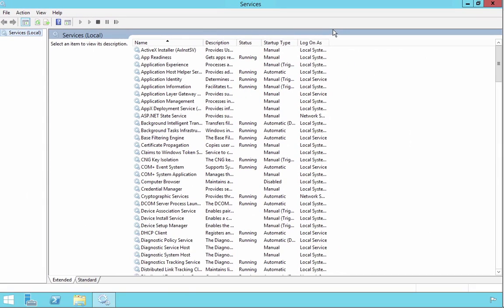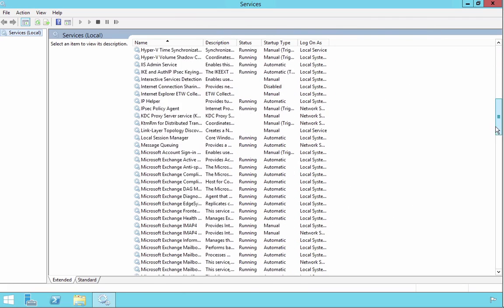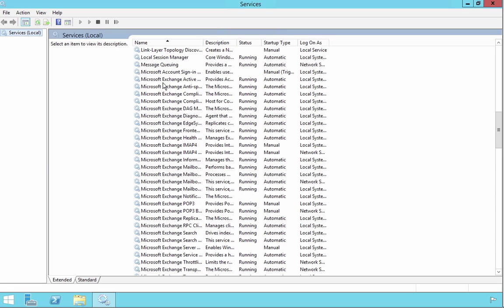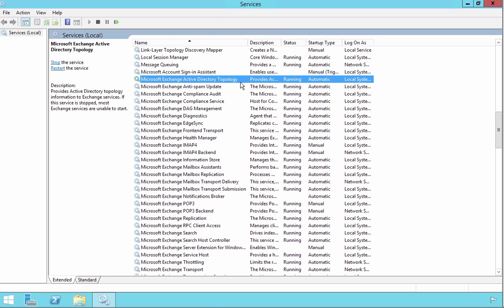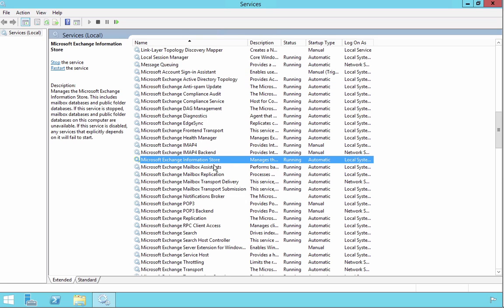So I'm just going to make this a little bigger so it's easier to see, and I'm going to scroll down to the Exchange section. Here you can see that we have a lot of different Microsoft Exchange related services. I'm going to expand this column a bit to make this a little easier to read. As I scroll through here, you'll notice that we have one marked the Microsoft Exchange Information Store. This is the service that we have to restart.